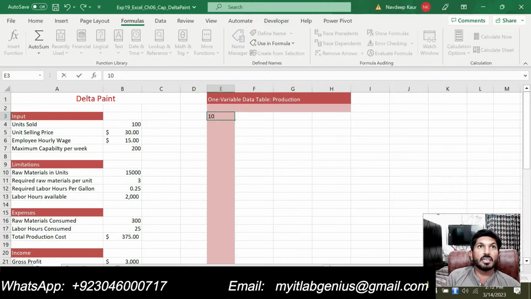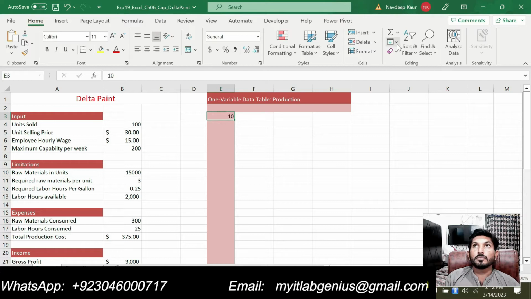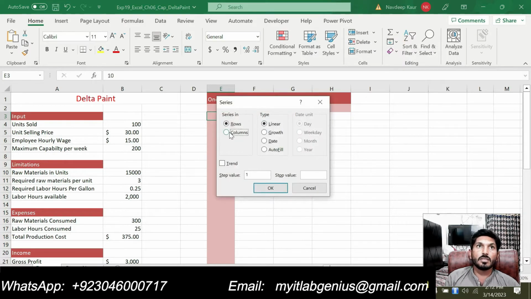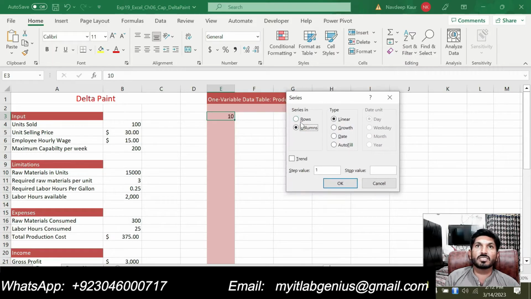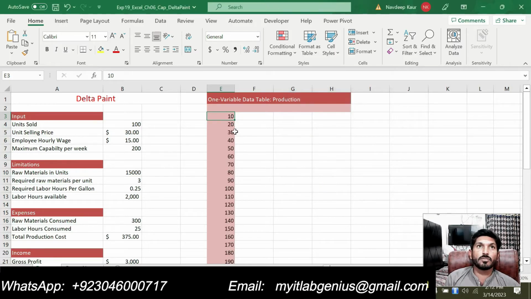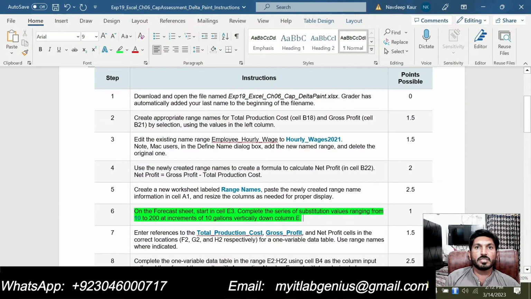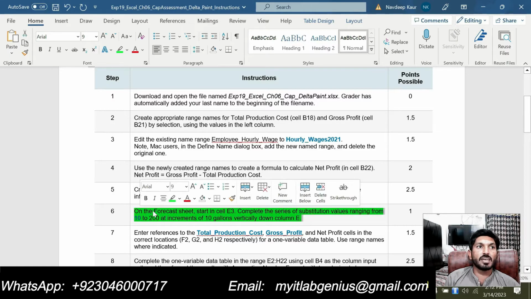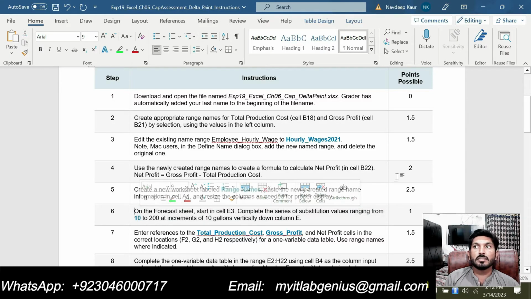We will type 10 here. Now we are supposed to use the series. It should go down the column, so we will select column here. Step value should be 10, increment is 10, and stop value should be 200. So you can see that we have completed the series starting from 10 and ending at 200. That is our step number 6, and now after this we will move to the next step, and the next step is step number 7 now.